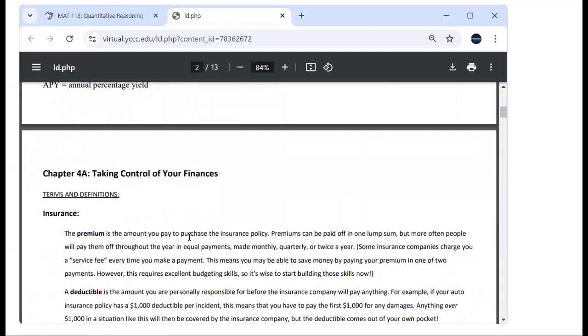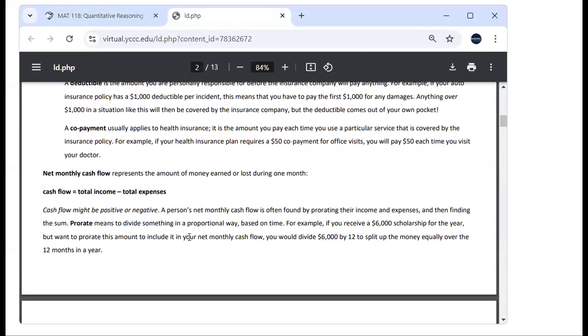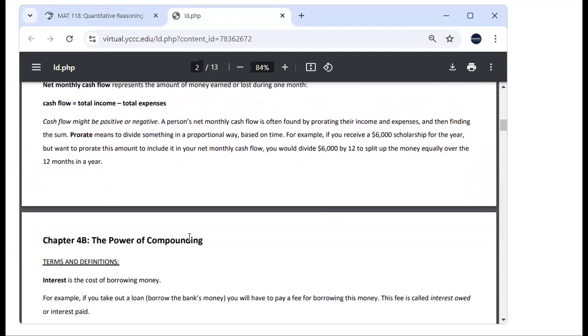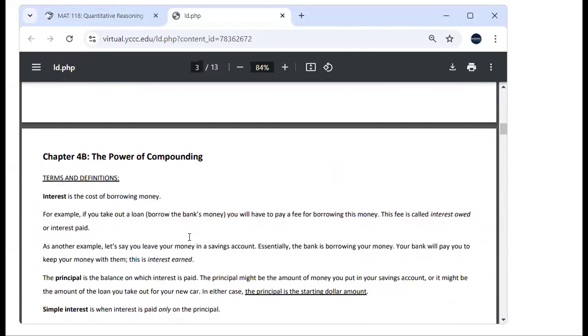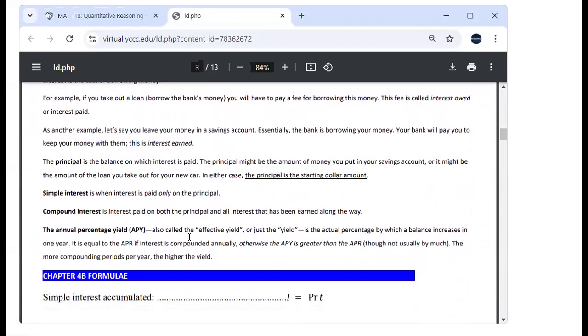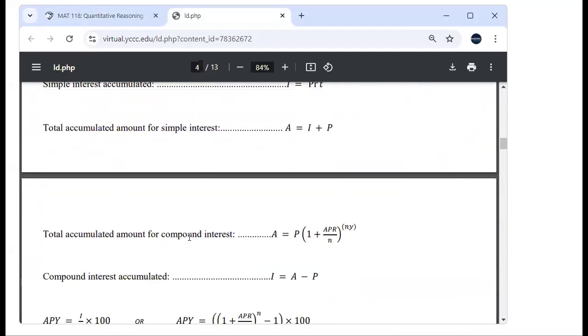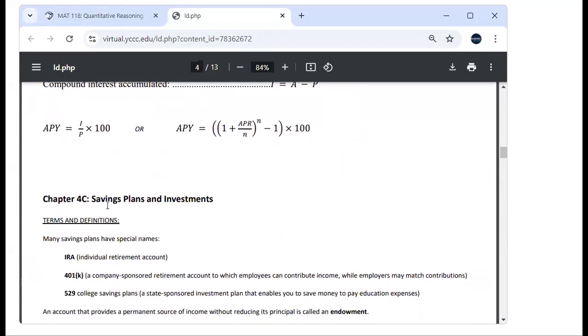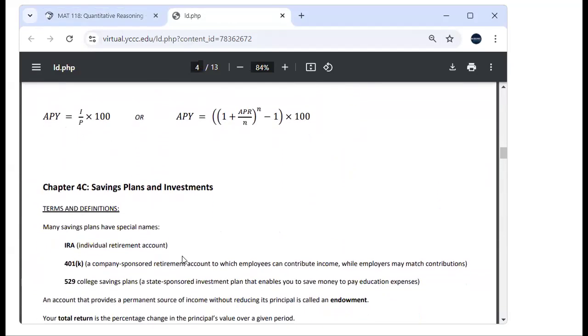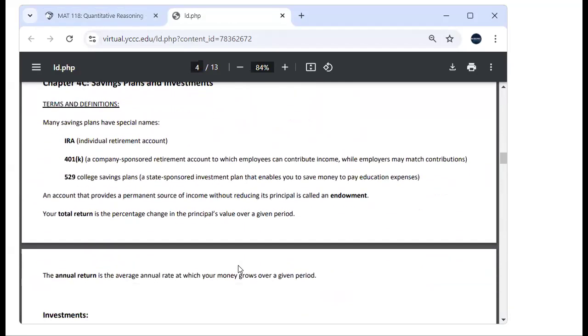For this video, we're going to go right through and find the formula we need. Now it's a savings plan, so let's look for those keywords in here. Savings plans, chapter 4C. Oh, there it is. There's an IRA right there. That tells us it's the right category.